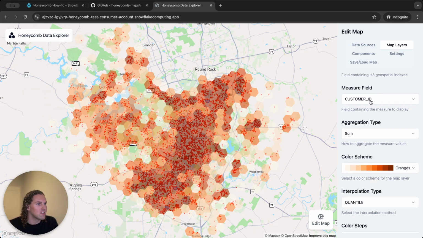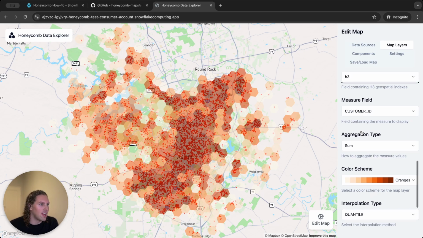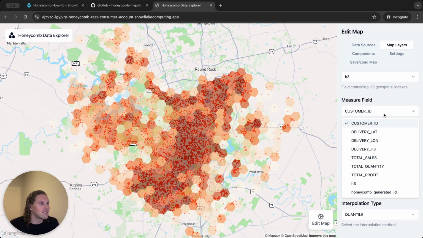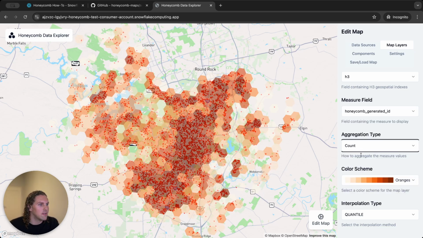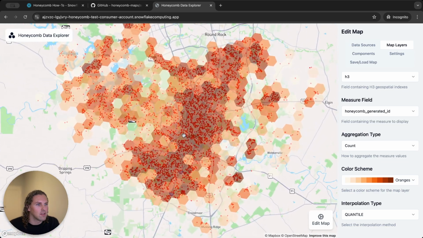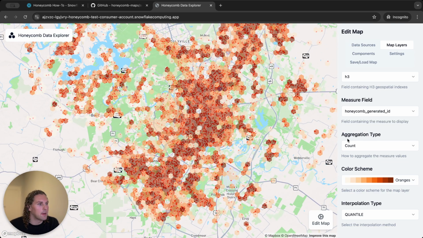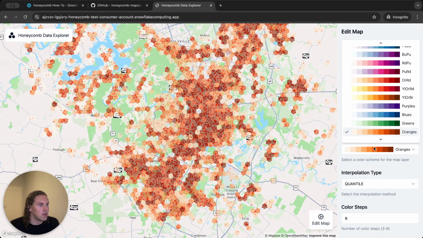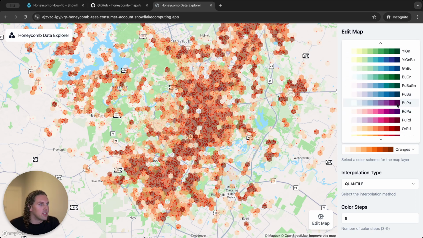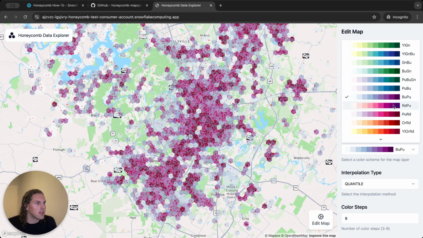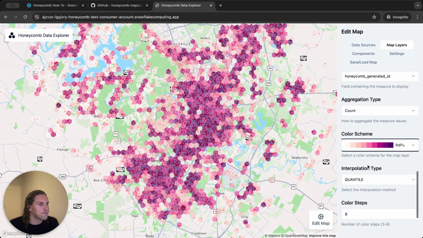And then in this case, it's taking a sum of customer ID. Okay, that's not necessarily what I want. I just want a count of ID. Okay, and that's giving me maybe a more realistic heat map here. I can also modify the color scheme. Let's see. Ooh, I kind of like this purple.